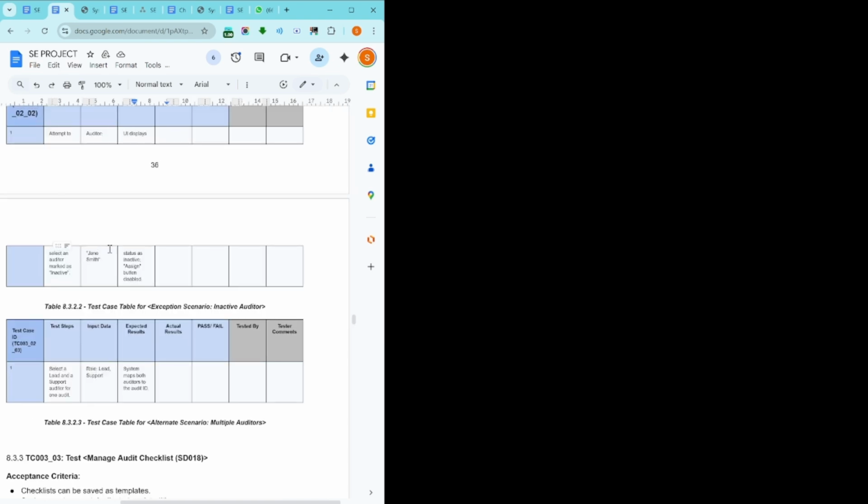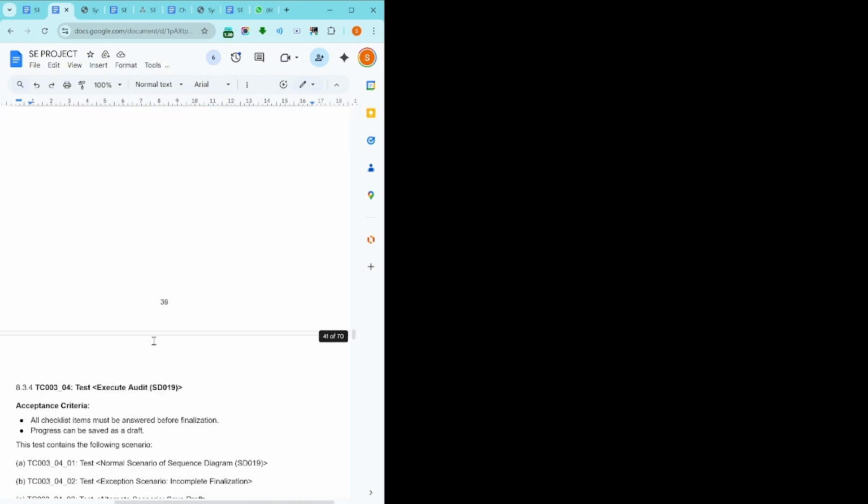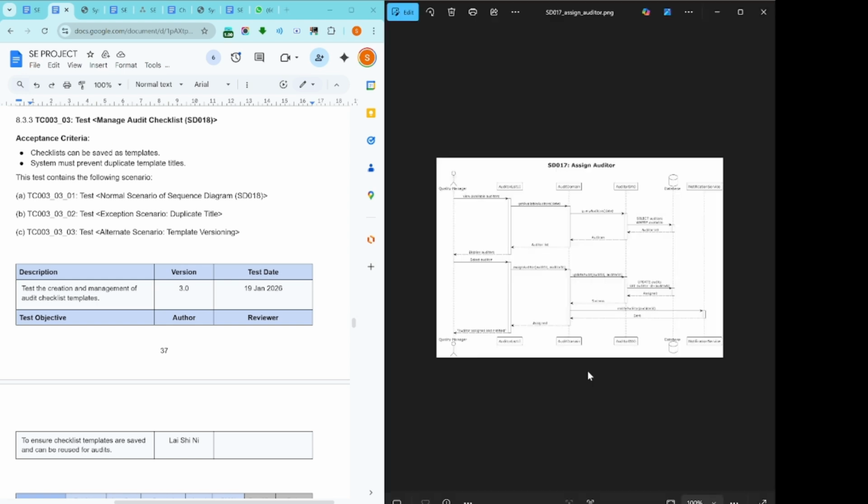In the exceptional scenario, however, it will test the UI's ability to filter out inactive auditors, ensuring the assign auditor action is disabled for those profiles. The acceptance criteria for this use case is that the notification service must be successfully triggered and alert upon an assignment. The next test case is manage audit checklist. You can see the sequence diagram.